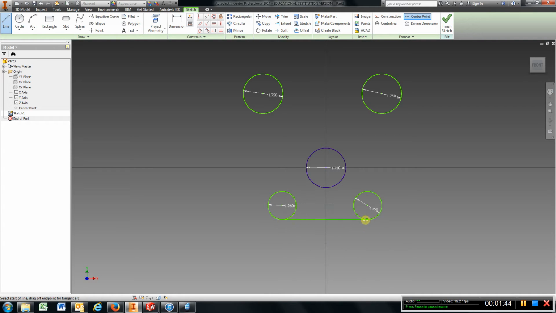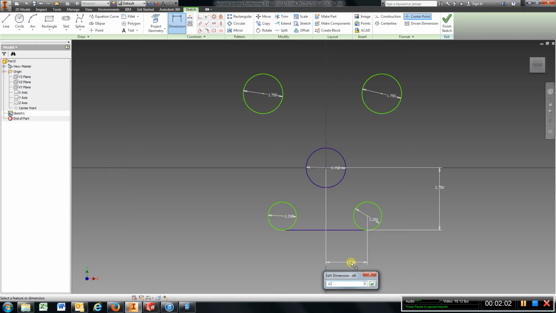Okay, we do have some dimensions, so I'm going to start out by putting this line in at the bottom and dimensioning from the bottom of the line to the center of that circle is 2.75. And I know from this center to that center is 1.375, and the same for this one.